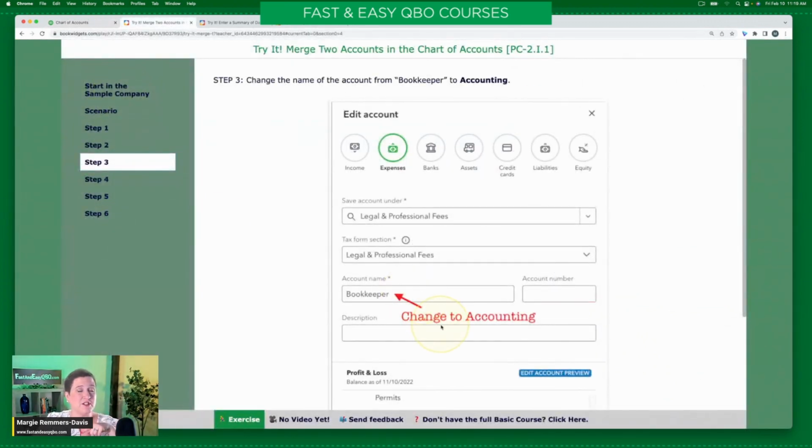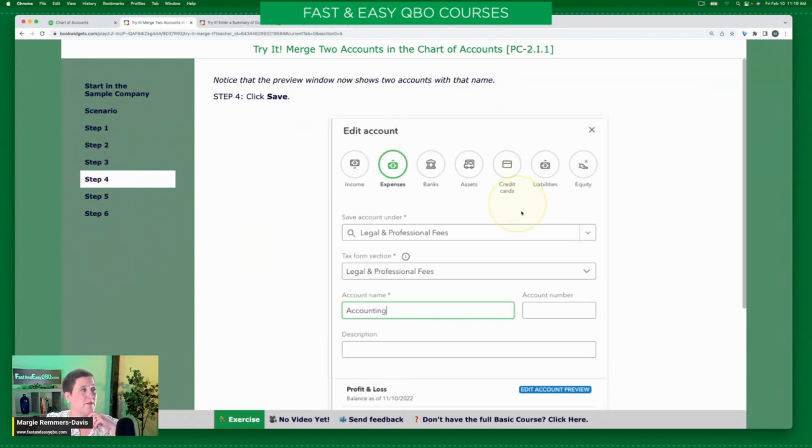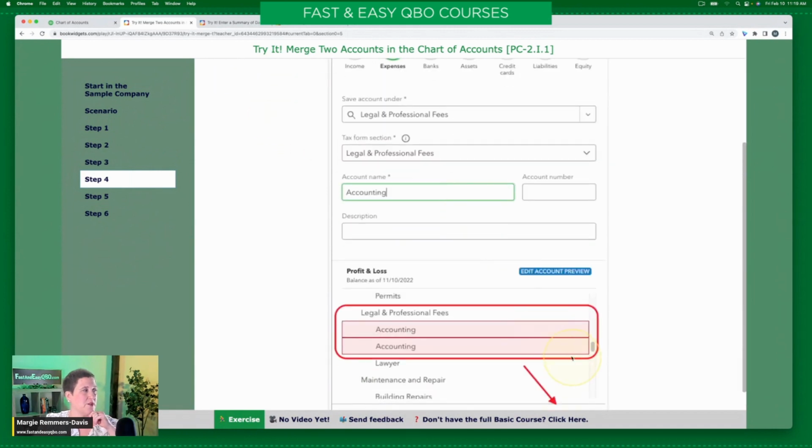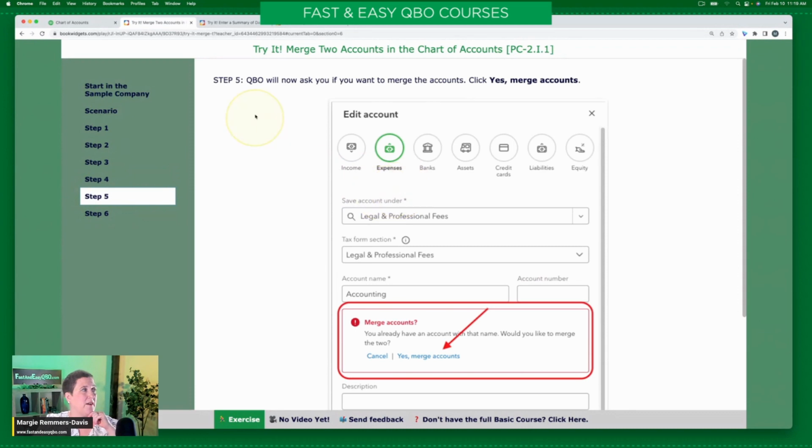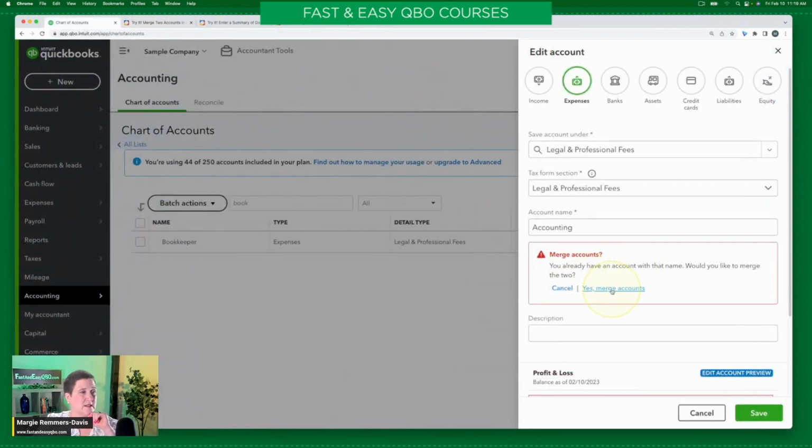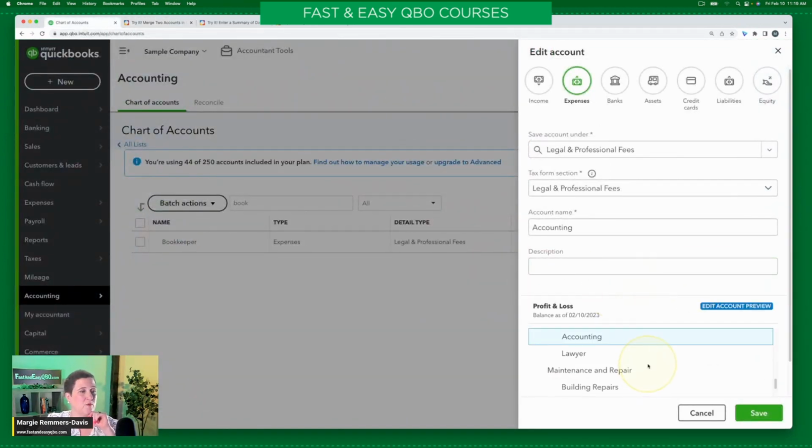Okay, so we've changed it to accounting. Notice that the preview window shows accounts with the same name. Then you click save. That's what we just did. So step 5, QBO will now ask you if you want to merge the accounts. So we're going to say yes. Yes, merge the accounts. And voila, look down here. There is now only one account, and it has merged the transactions from the bookkeeper account into the accounting account.